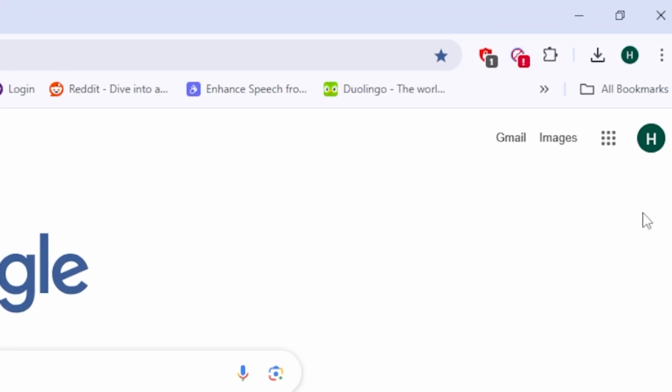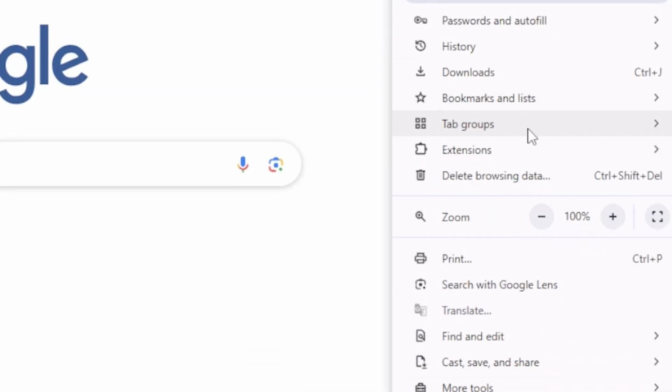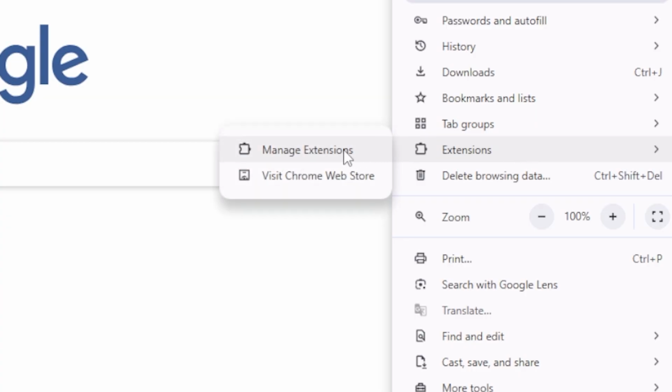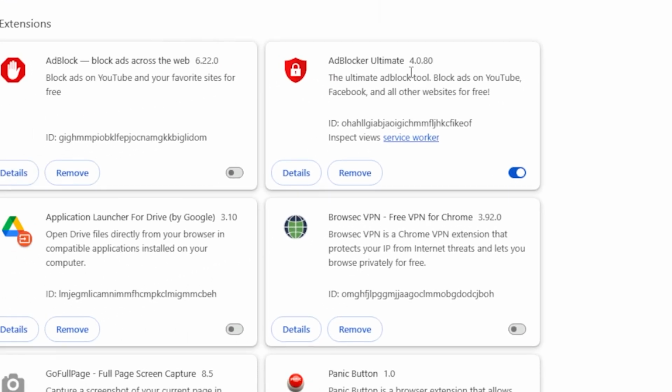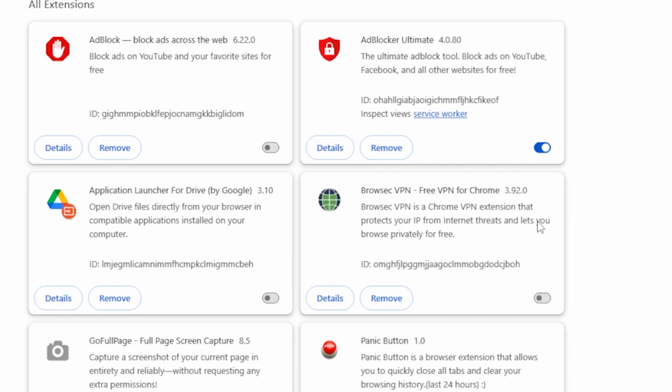Alright, let's get started. First, open up Google Chrome. In the top right corner, click the three dots. That's the Chrome menu. From the drop-down, hover over Extensions, then click on Manage Extensions. That will open a new tab showing all the extensions you have installed.